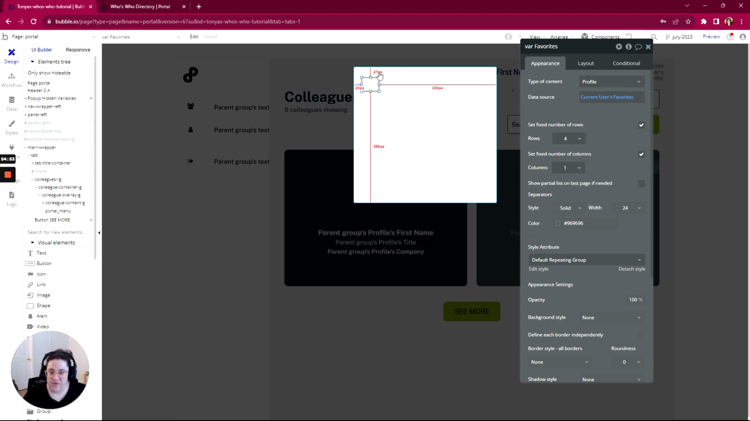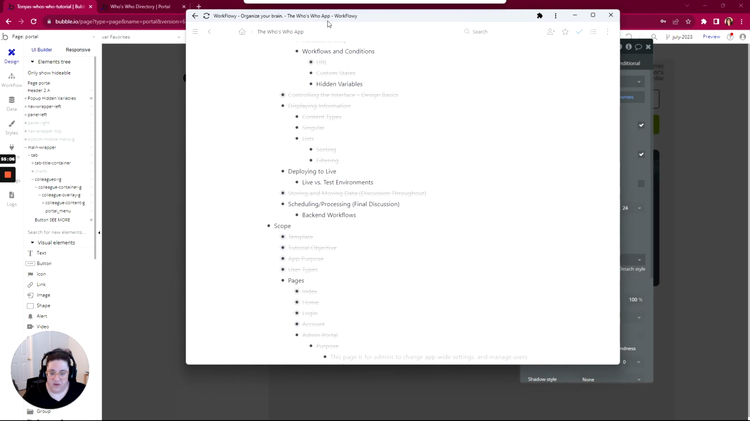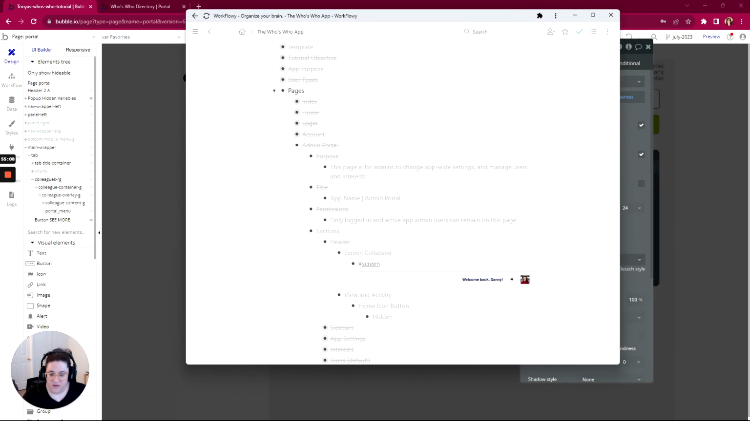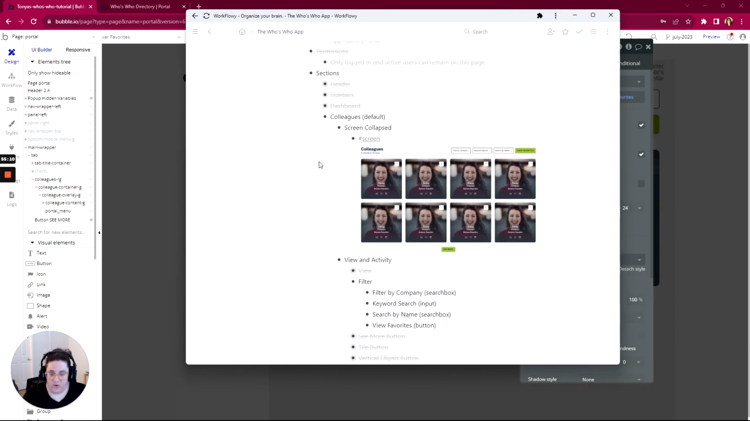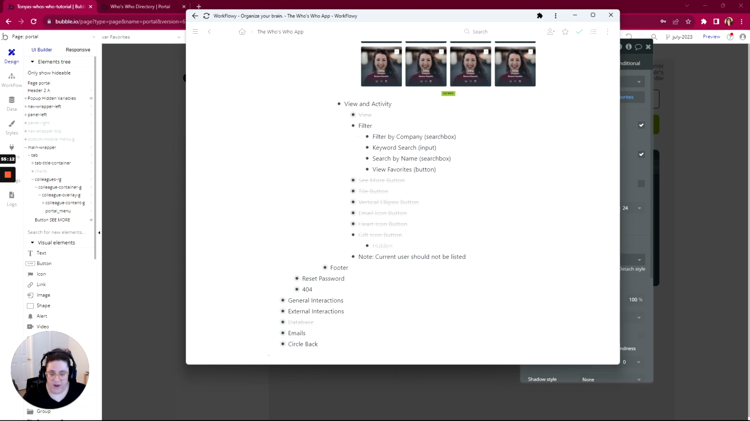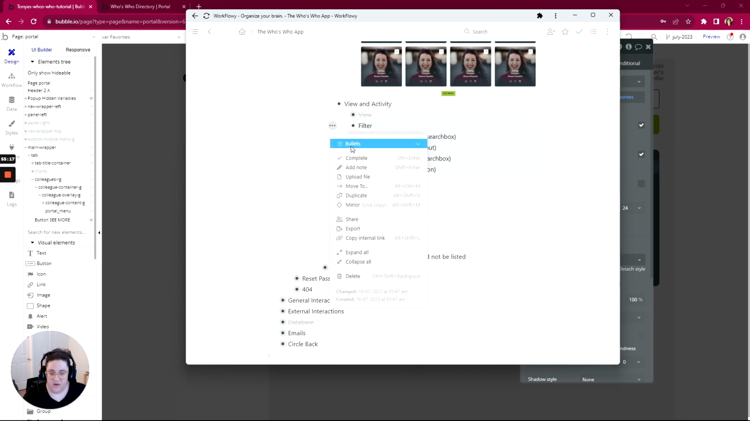I can just work with this variable and know that this will reflect the constraints that I've put on the search or the constraints that I've put in the data source automatically. All right, so I do believe that is it for our portal page. We have filter by company, keywords, search by name, and our favorites.